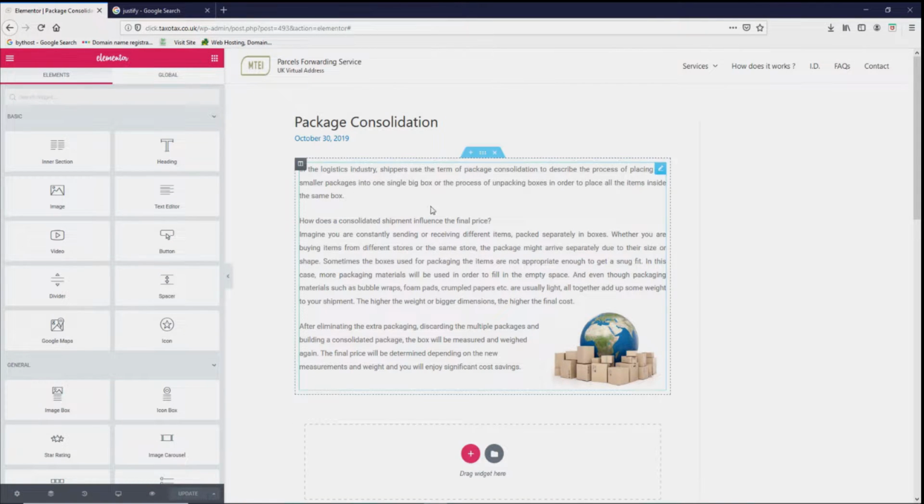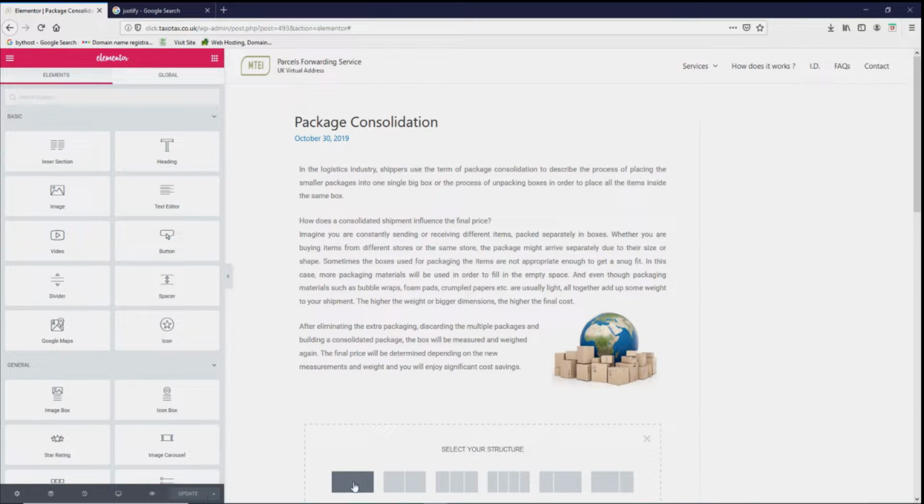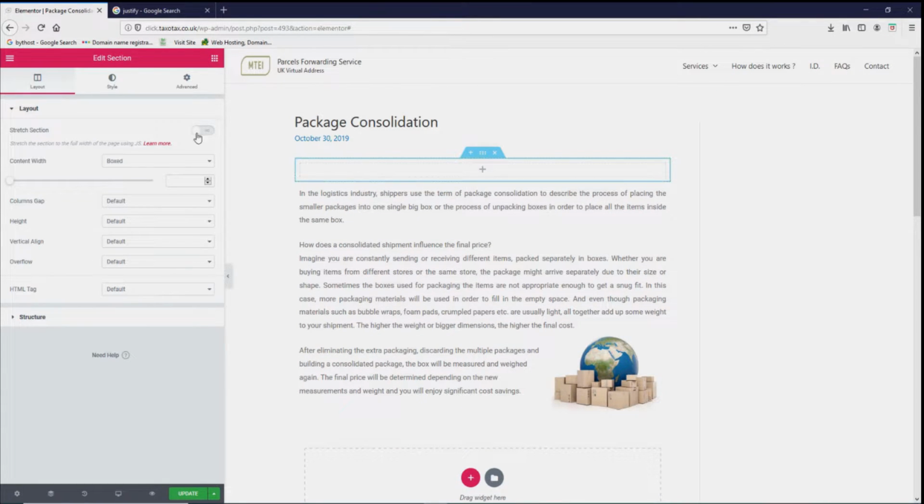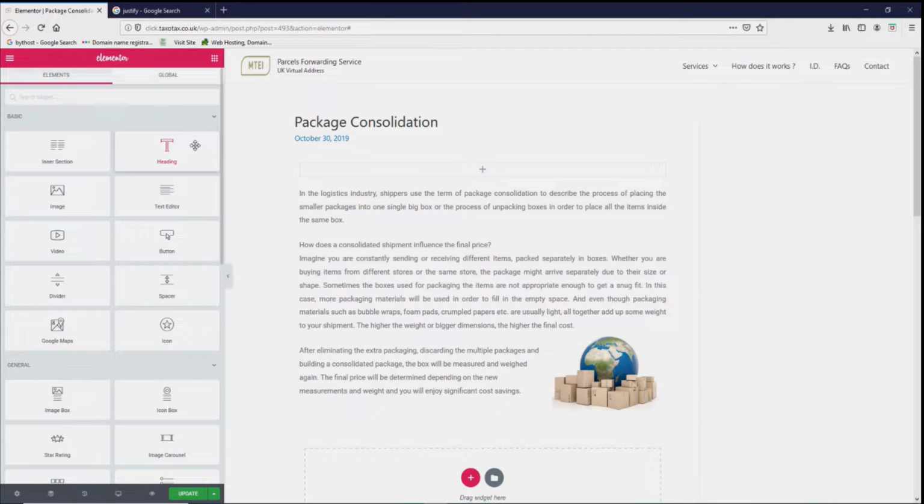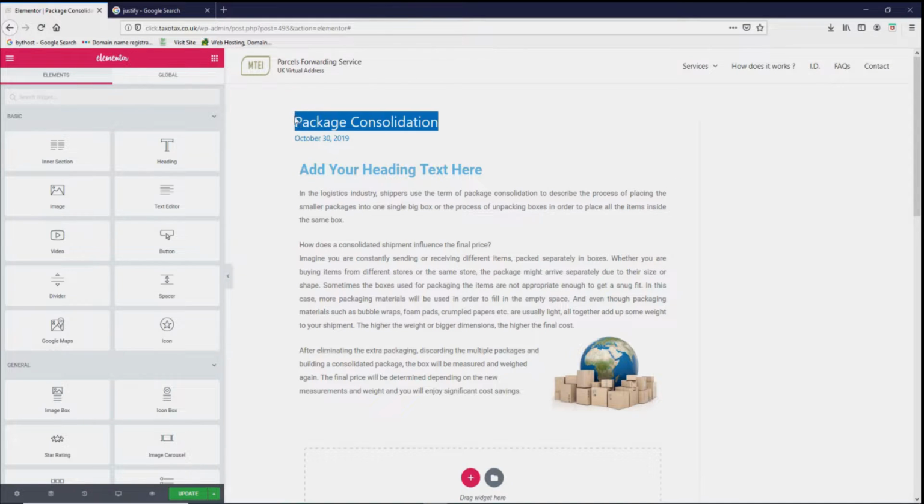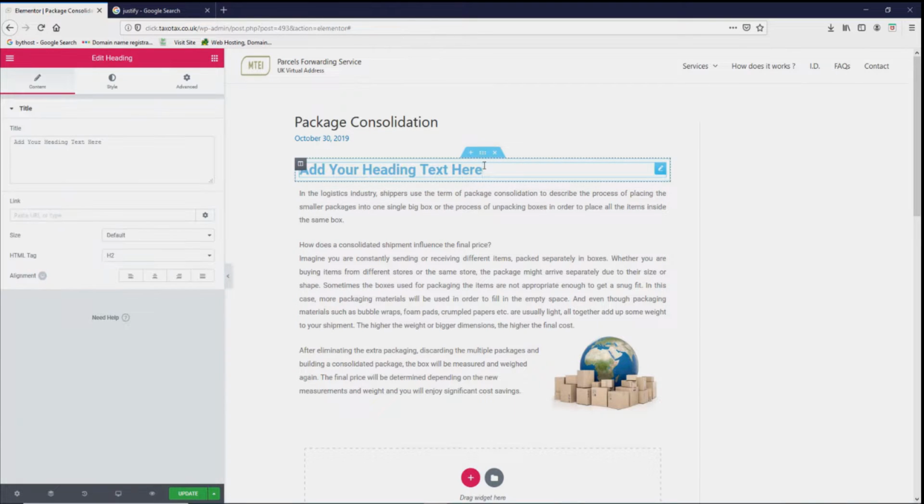So if you want to make a nicer header than that one, just press new section, select the structure, move this one up, and then go and pick the header, put the header here, and let's say I'm gonna copy and just paste here.